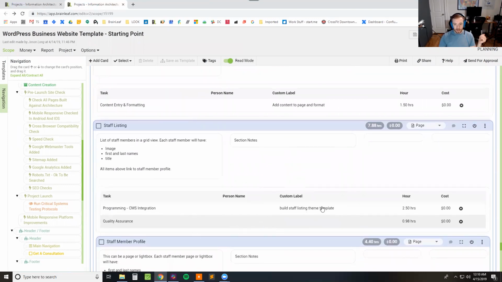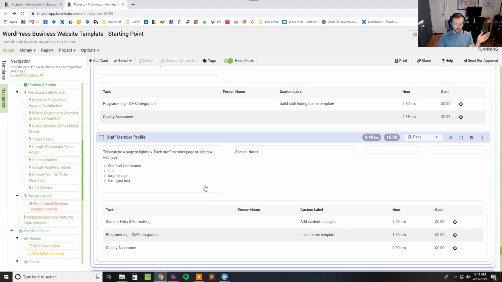So here I've got a change to the theme template for a listing page with some custom fields, and you just got image, first name, last name, title. You might also have a description or whatever else, or you might also just use a staff listing plugin, which works great. Sometimes it's cheaper for the client to do that, and sometimes you can just do it with just pages and profiles like this.